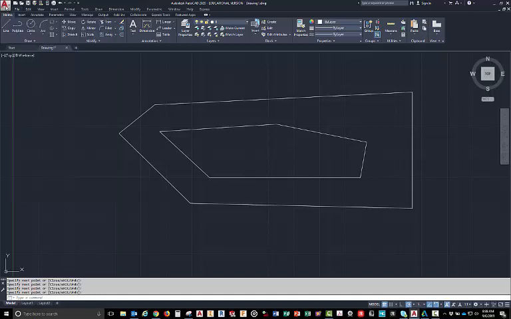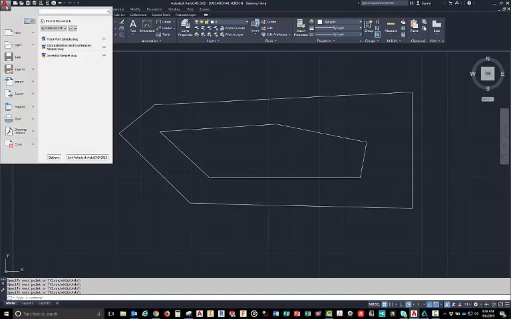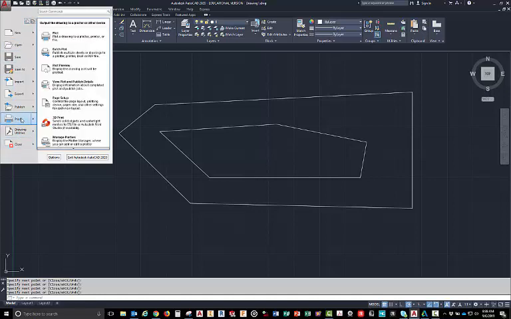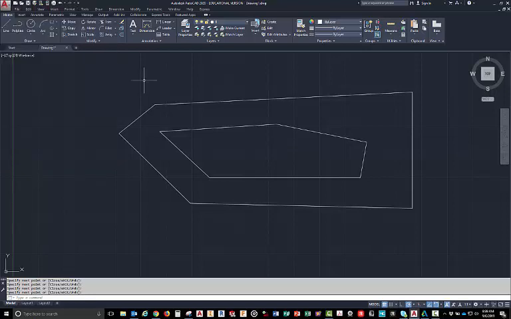So for those of you who don't know what that is, it's okay. If you go to your application manager or application button up here, the big red A, it says print and then it says plot. So it's the same thing, okay? They used to use pens, and that's why they call them plotters, because it plotted it out kind of like you would plot out a course, you know, on a boat. And that's where it came from.